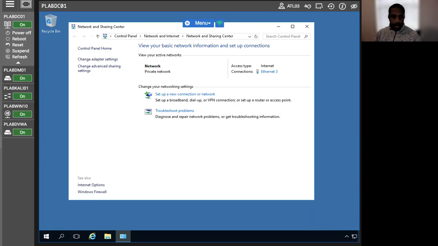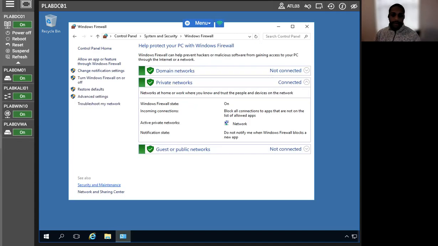All right, perfect. So now on this window, we can confirm that all three profiles are active as far as the Windows Firewall. They're all active with the green check mark. Some are connected, some are not connected, but that's fine.